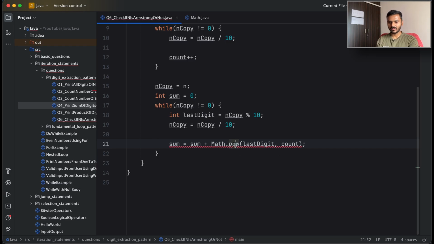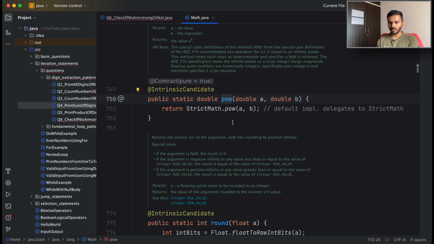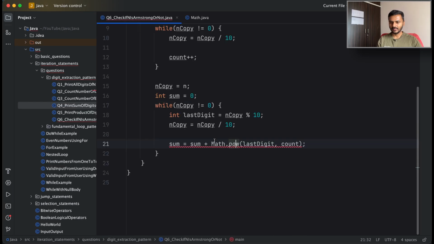But the problem over here is the pow method returns a value of double type. Now we will get to the details of what methods are and how they work later on. But for now, just understand that this pow method will do some operation and will give you a double value. But over here, what we are doing is adding double with integer and then storing it back into integer. And you already know that this is not allowed, right?